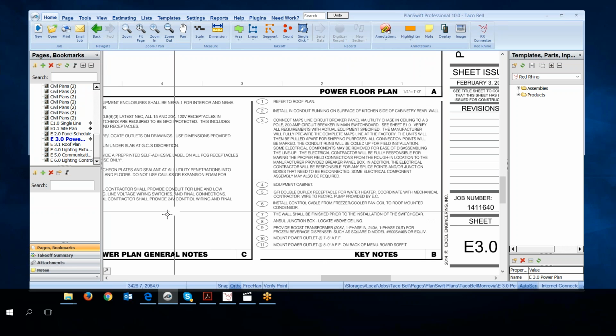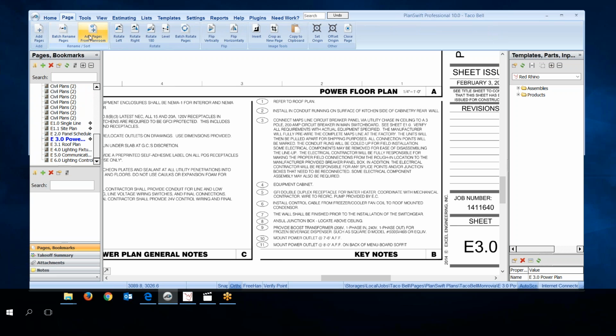Now, I'm gonna show you how to print these out and how to save them. Again, you'll want to do this function a lot of times with general notes, with keynotes, or with lighting fixture schedules, something you have to refer to over and over. Okay, to start that, first I click on the page tab at the top, click on page, and then I go across here and I click on crop as new page.